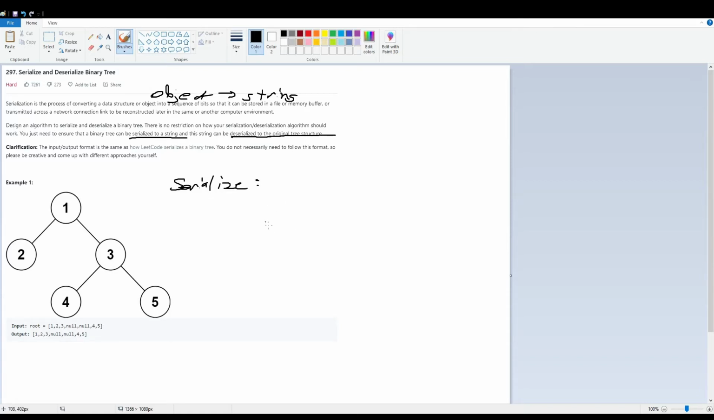Okay, so I think for serialization, the easiest path is to do a pre-order traversal of the tree and store it in an array, which we can later convert to a string. Okay, so how would this pre-order traversal look like? Well, of course, we'd start with the root node 1. Pre-order, remember, means visit the parent node first, then the children nodes last.